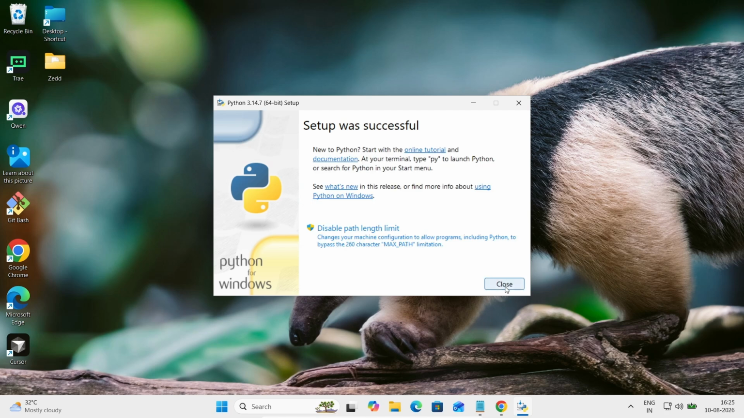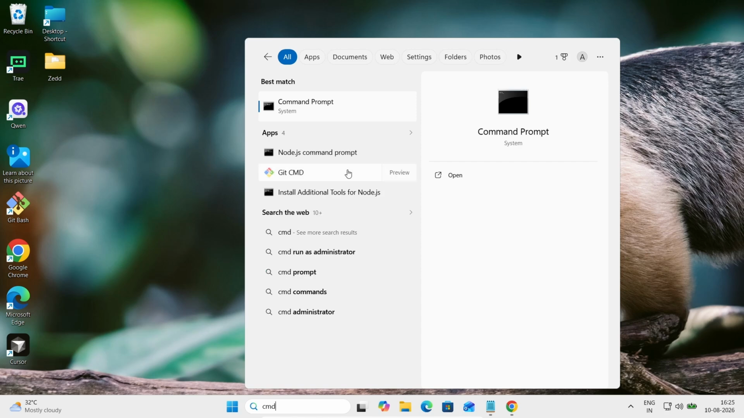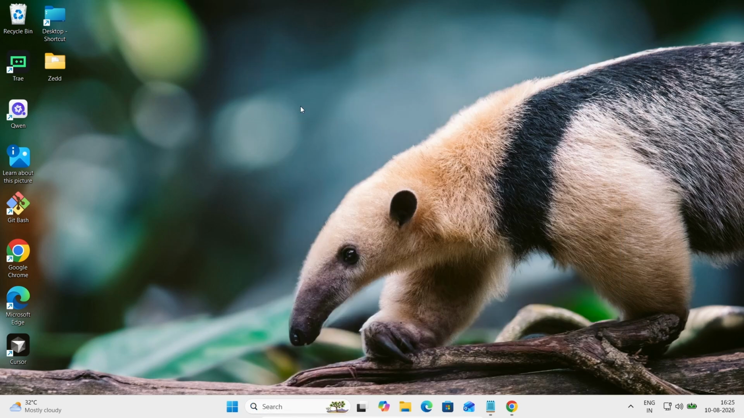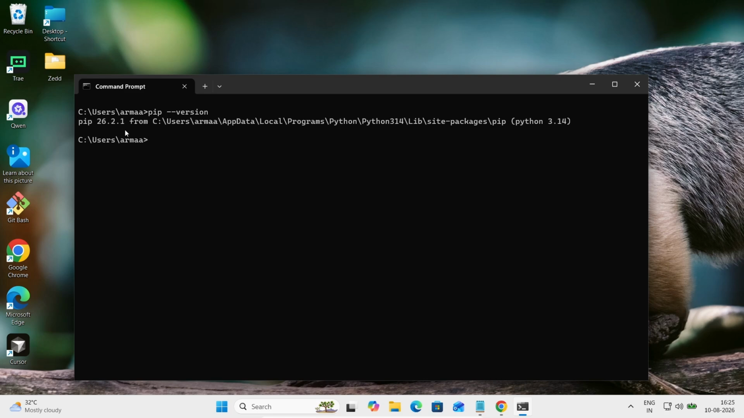So this is done here. After that, let's open the command prompt. Now let's use CLS. So if I write pip --version, you can see 26.21 is installed. If I write pip3 --version, you can see this. So pip3 and pip are installed.